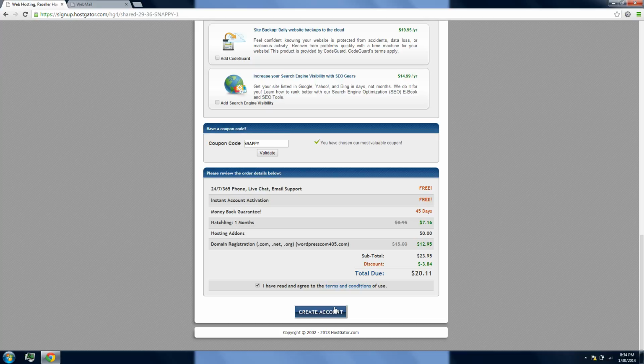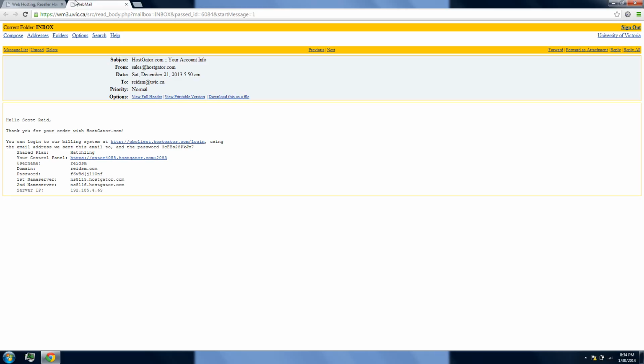After you do this, you're going to get an email from HostGator, and it's going to have some account information. Definitely don't lose this email. You will need it quite often. And click the link that sends you to your control panel. Now, the first thing you should probably do is change your password to something that you can actually remember.